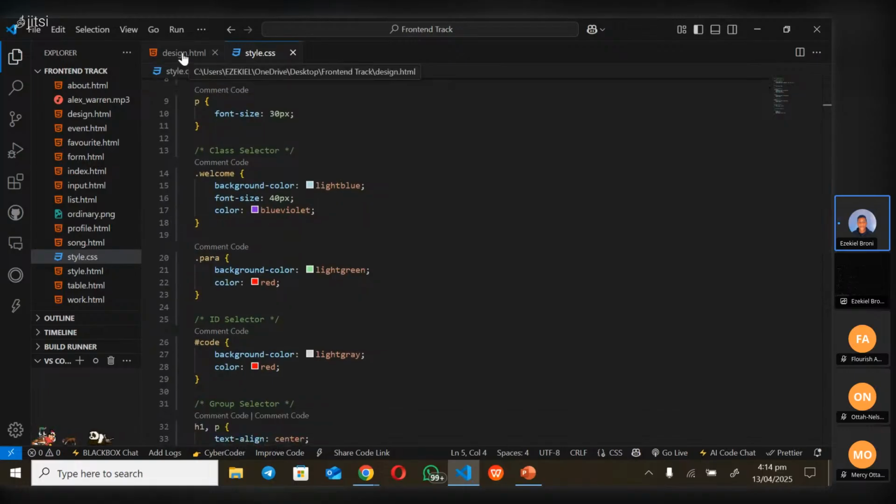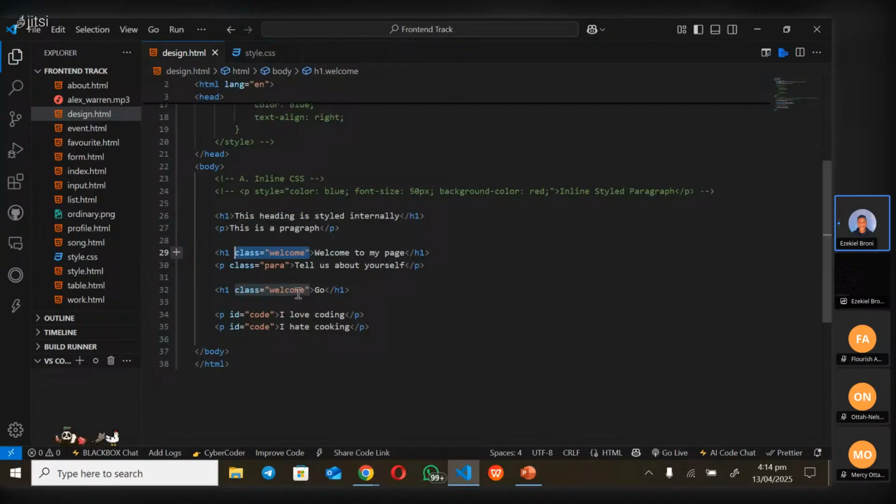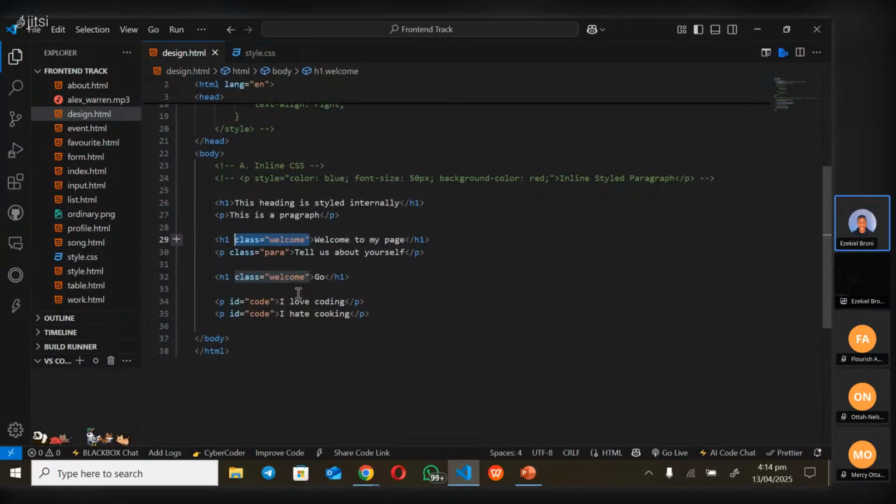And you have the ID selector. The ID selector works the same way the class selector does. You understand? It's all about using the ID attribute, equals double quotes, then you write the name of your ID. Sorry.